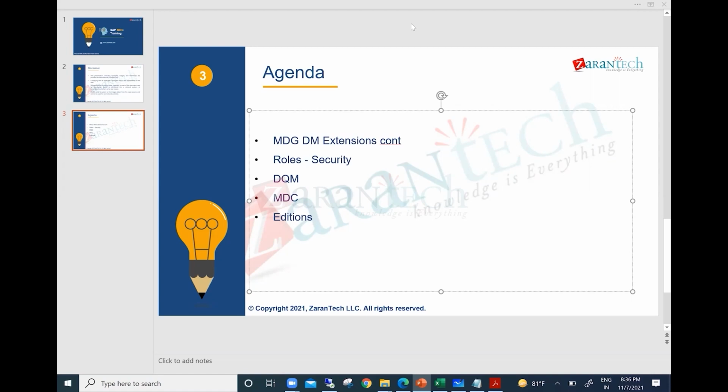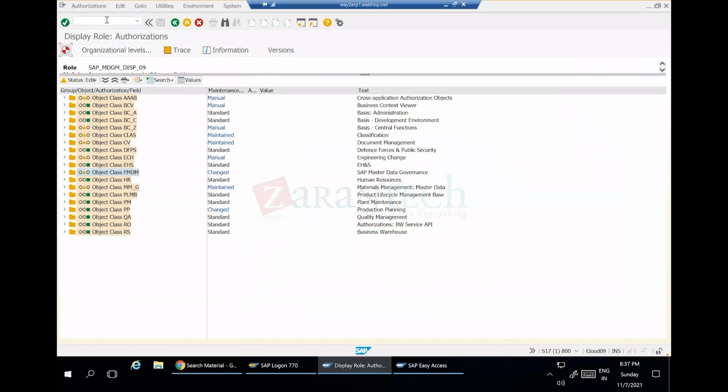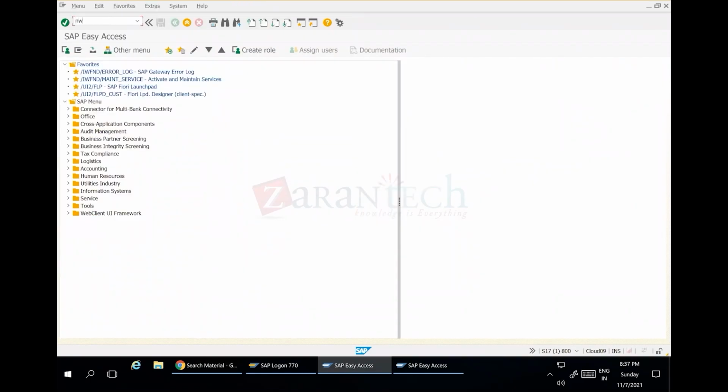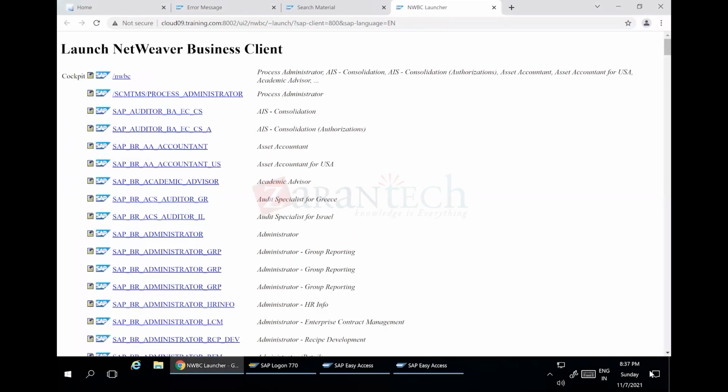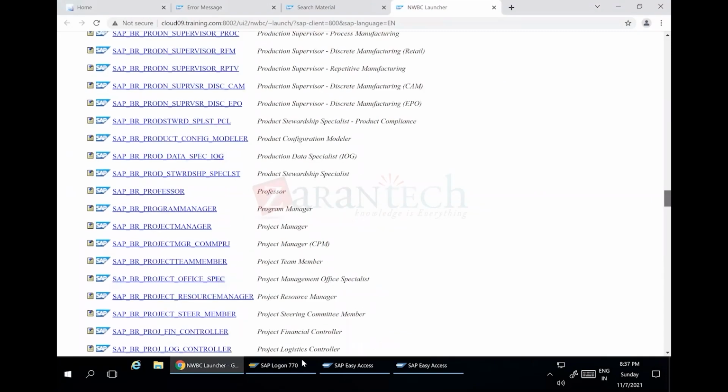Akshay, one more thing. Yes. When the authorizations were given for the roles, it was just given for MDG, and I could access the IMG roles. I couldn't access the menu roles for the entire time, so I couldn't practice some of the things. What menu role are you talking about? You can go to NWBC. I wasn't provided with the menu roles.